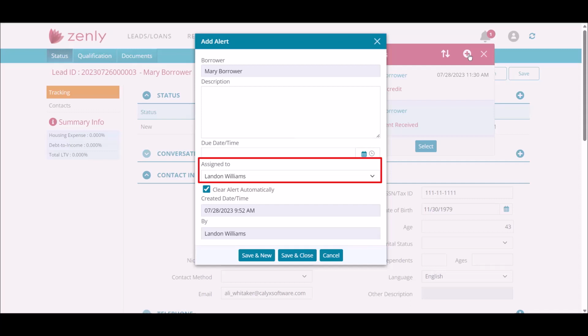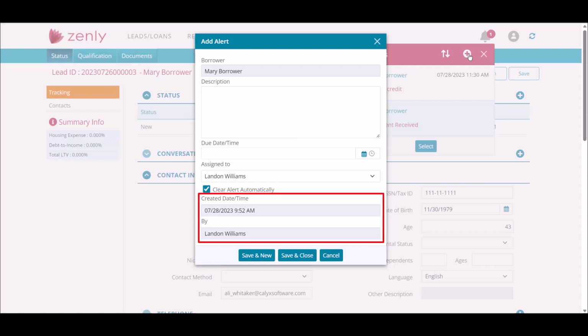The administrator can go in and update the other user under the Users tab and Alert Configuration if they want to give that ability to other users. The Clear Alerts Automatically checkbox will be defaulted to checked. With this being checked, it tells the system to automatically remove the alerts from your files after a set number of days. By default, this is going to be 30 days, but the administrator can go in and change that under their Users and Alert Configuration. At the bottom, it shows when the alert was created and by who.